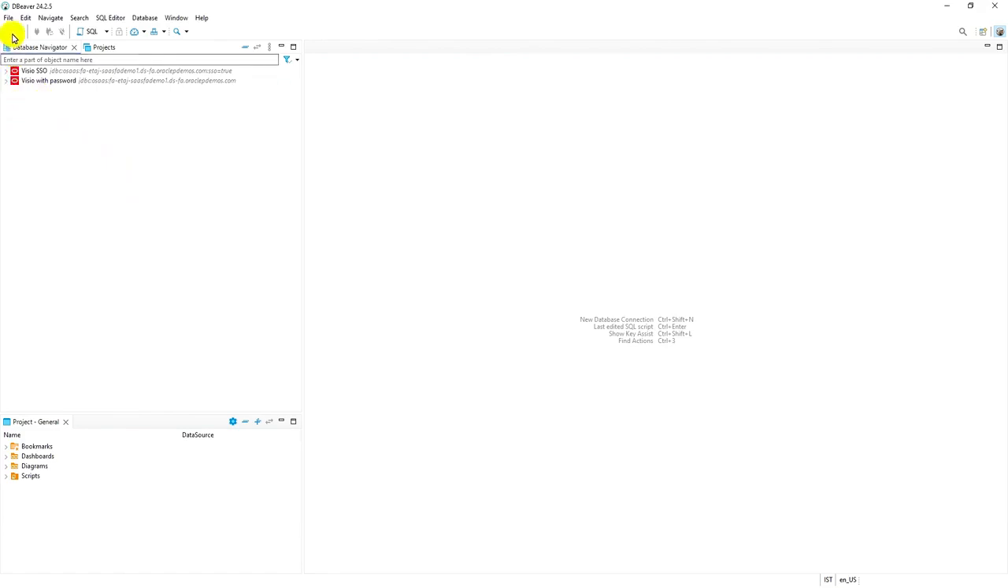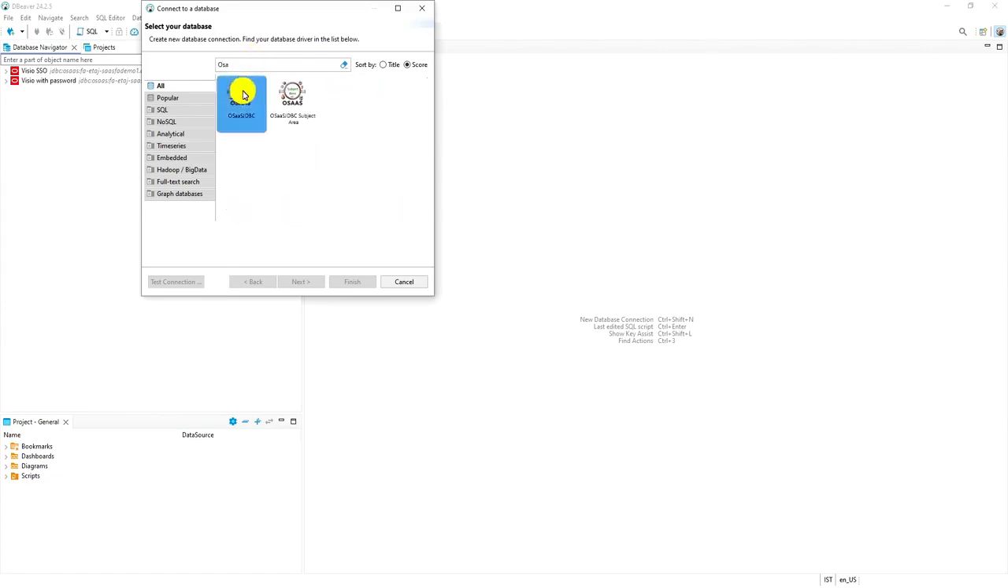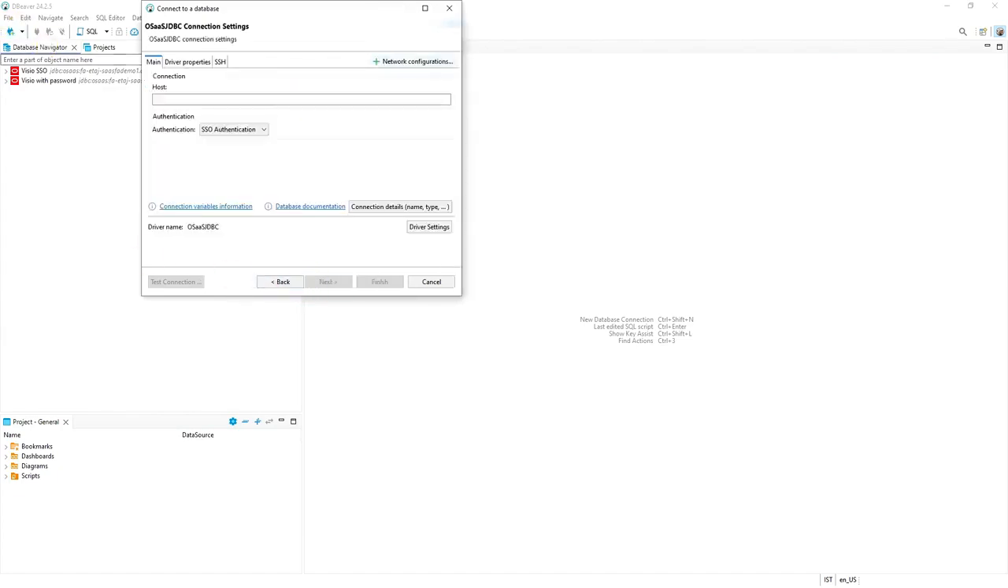Click New Database Connection. A new window with all available drivers will be opened. Type OSaaS in the search field. Choose OSaaS JDBC. Press Next. On the OSaaS JDBC connection configuration page, provide the host name of your Oracle environment. If you don't know it, just log into it in the browser, and after you are logged in, copy the URL from just after https:// and until .com.